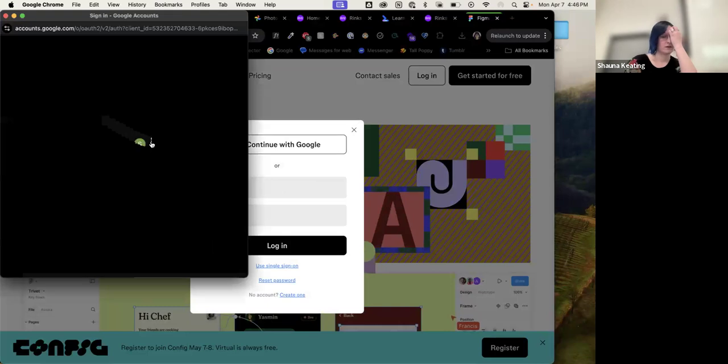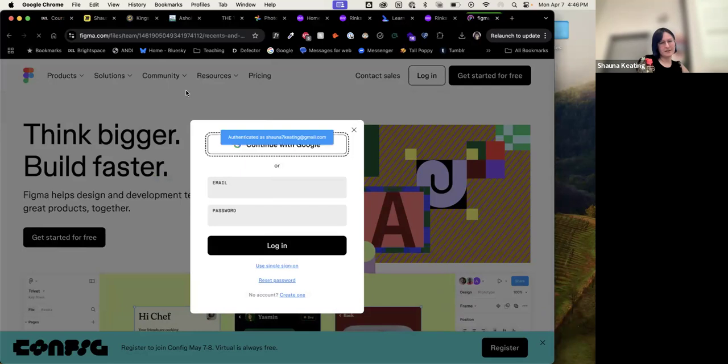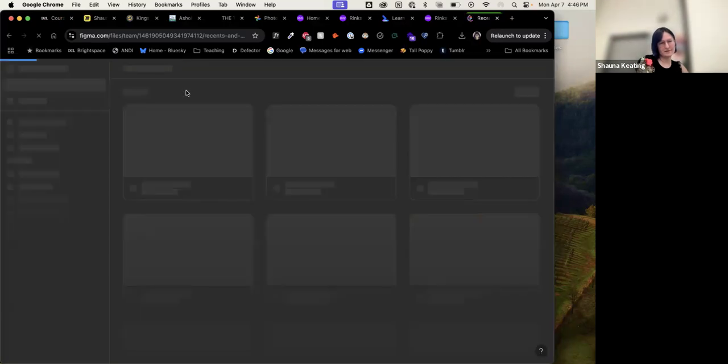Okay. Wow, I have to log into Figma. Sometimes in life, you just gotta log into Figma. That's just how it is. Okay, it says it's authenticated.